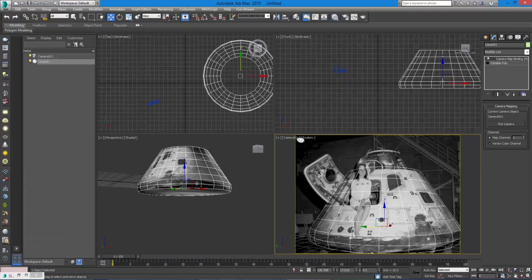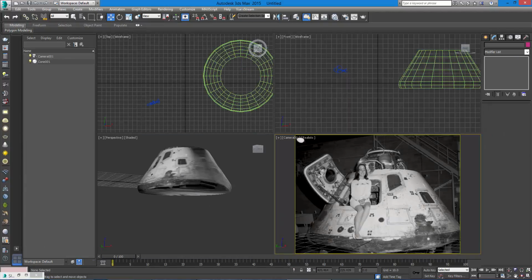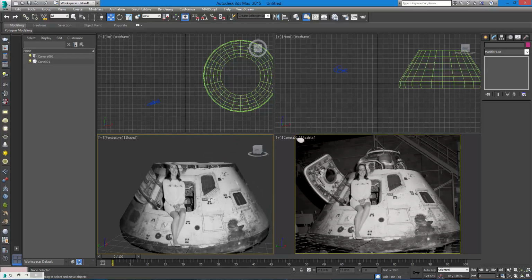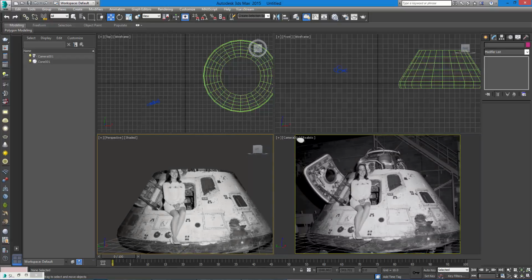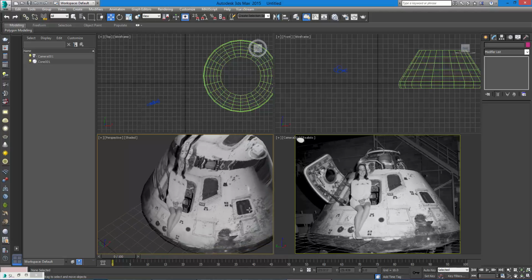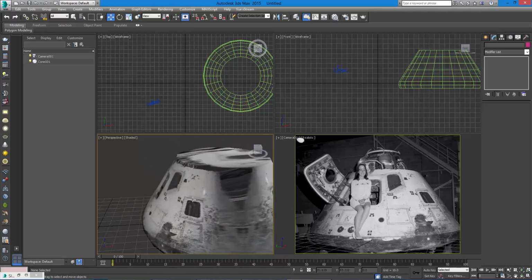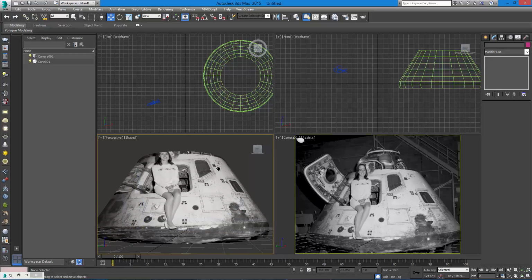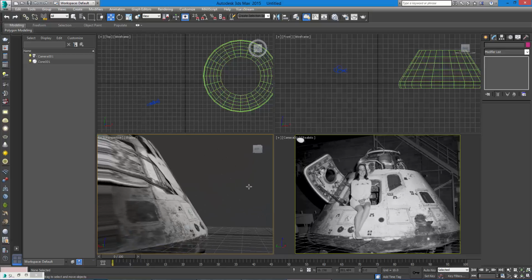So right now, you're probably saying, well, it doesn't look any different. It looks like the same thing. Well, it is and it isn't. What's happening is you can't see it from this view because this is not my camera. This is my perspective and not my camera 01. But you can kind of see what's happening. From camera 01, you can honestly see that my map is being projected onto that cone.